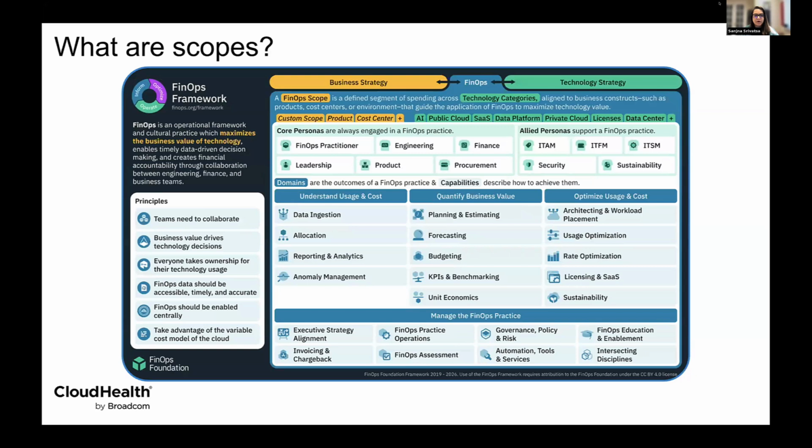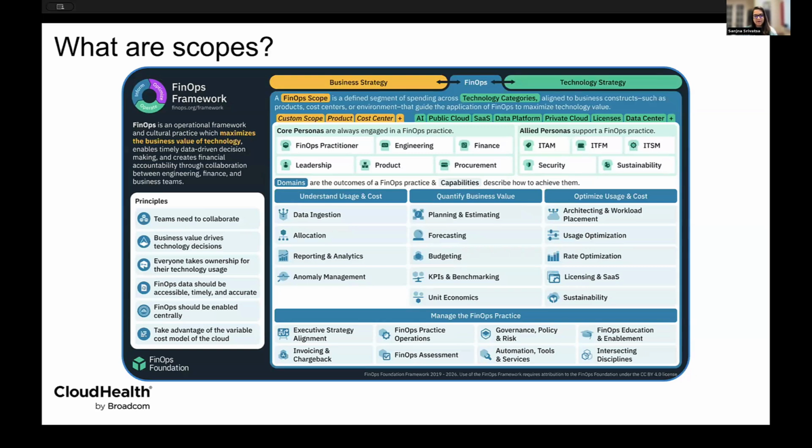I'm going to talk a little bit about scopes before we dive in to all the awesome things that these features can do. Scopes is something that the FinOps Foundation put out there actually a couple of months ago. In 2025 is when we released this new term.